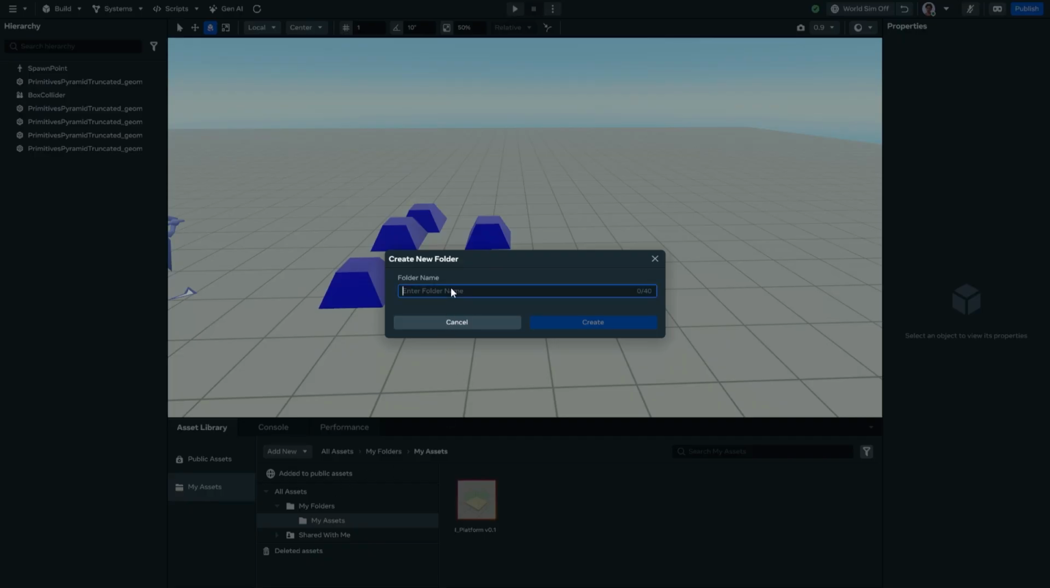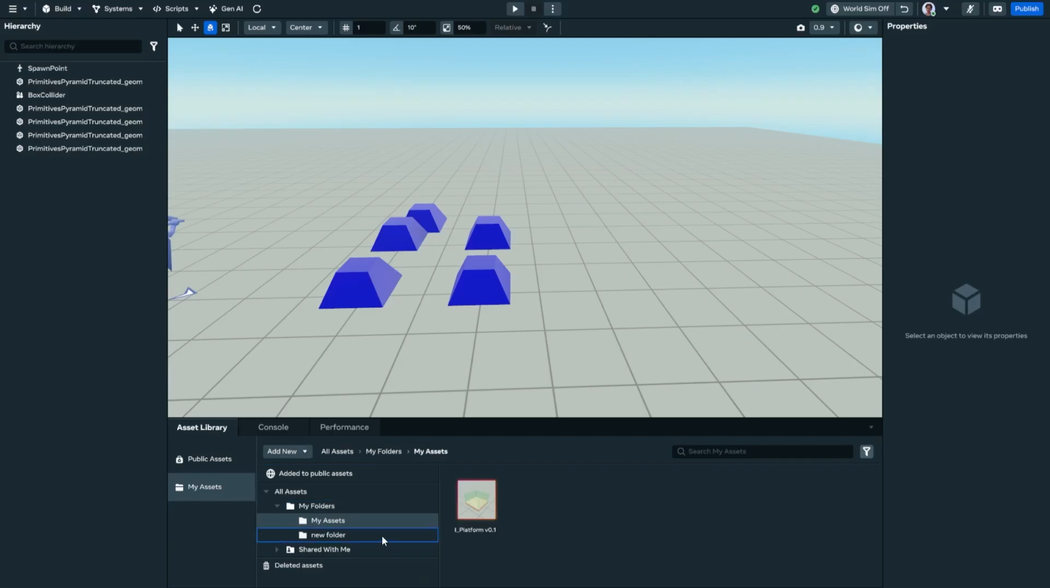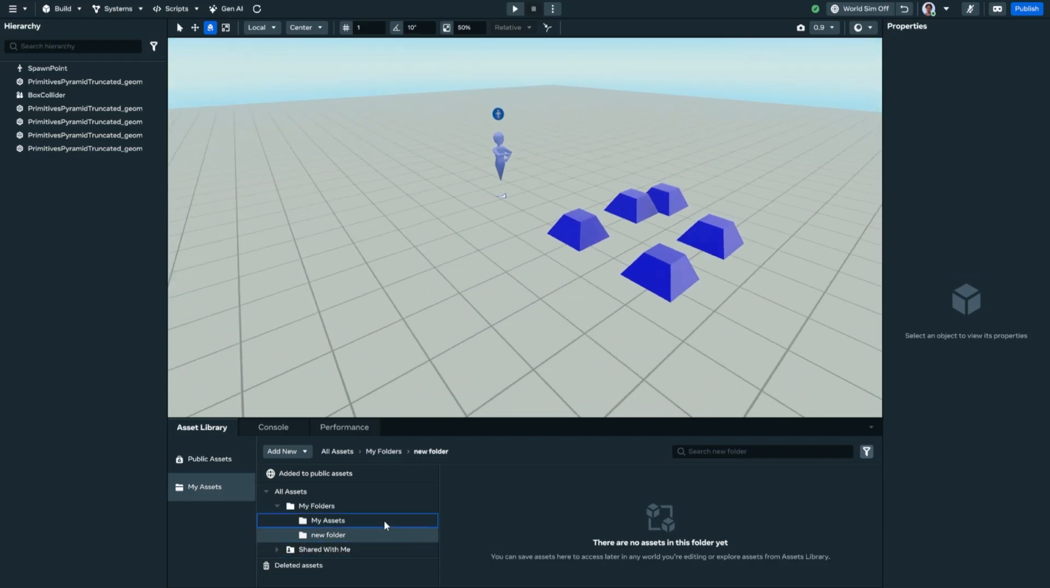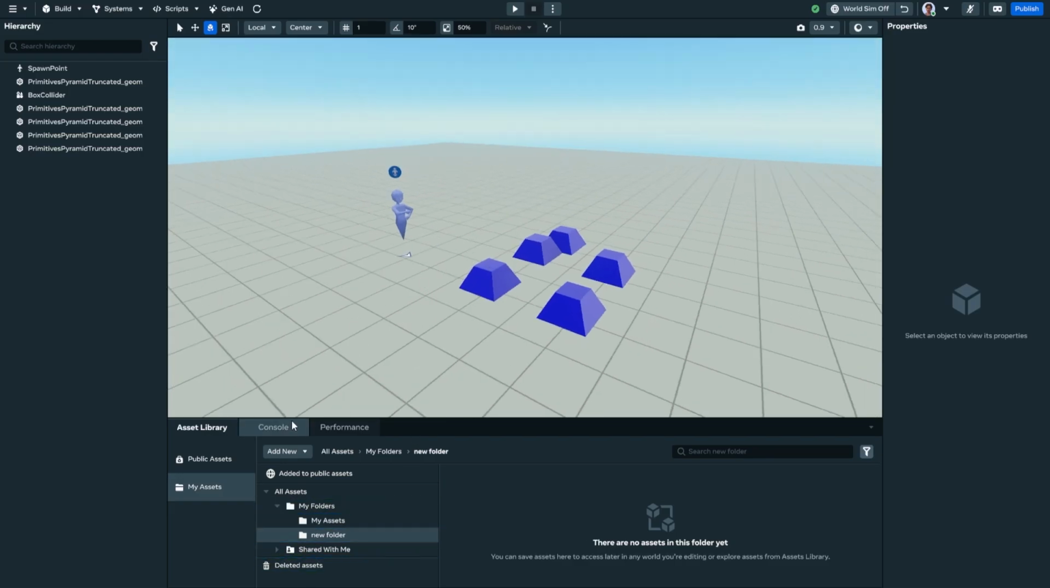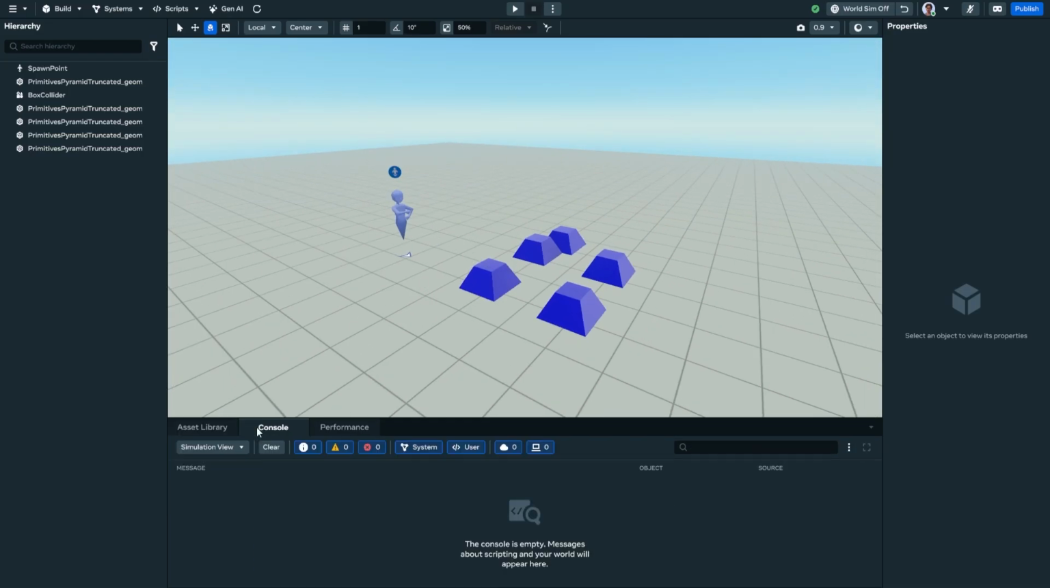So there you go, a folder. It should categorize assets into folders. I do recommend starting this early on and making it a good habit. You've also got Shared with Me: if you're collaborating with other members, they can share assets with you. You can also share folders with other individuals. So if you're working on a collaborative project, that's one way to go about sharing assets and models with each other. Next up, we've got the console.